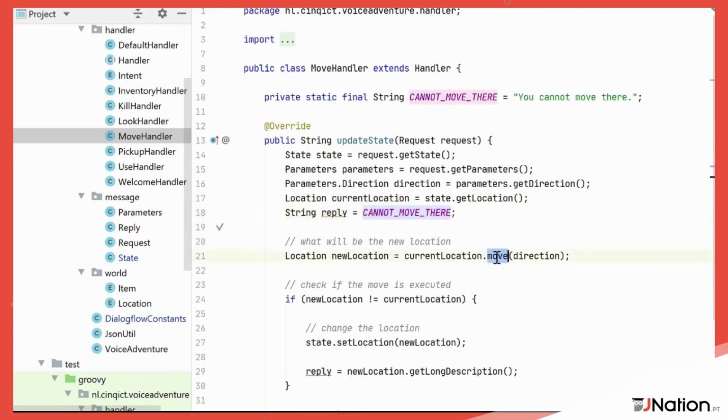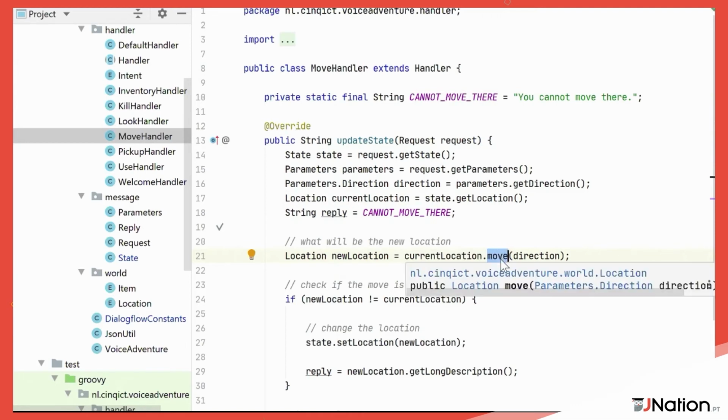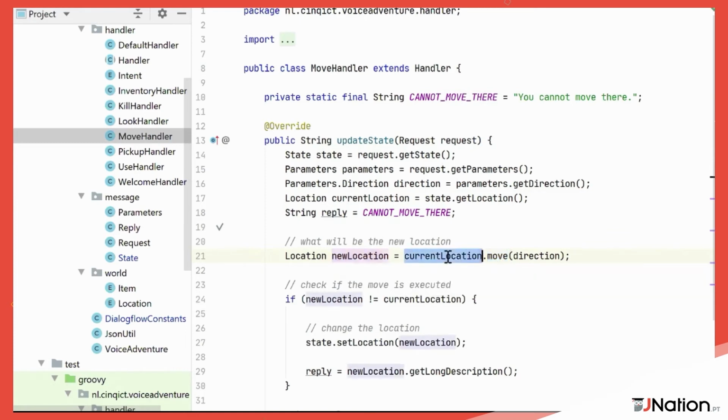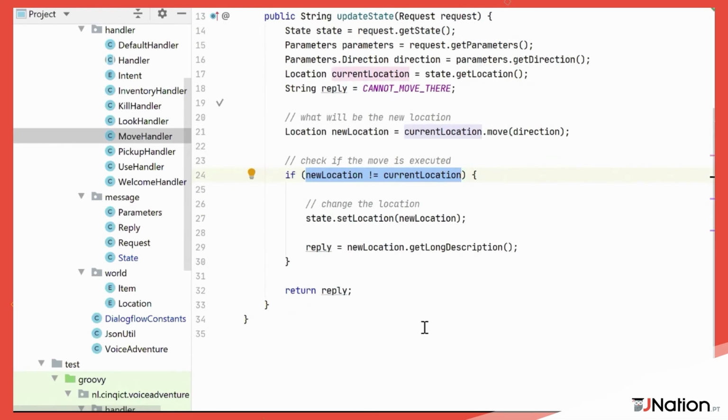So the first thing this method does is try to move the player to the new location. So assume the player is at go north. Then this move method tries to move the player to the north. If it's not possible, the new location will be equal to the current location. So the move did not take place. If it is possible to move to the north, then the new location will be different from the current location. This mechanism is used in this if. If the new location isn't equal to the current location, so the player has moved, then we're going to do some stuff.